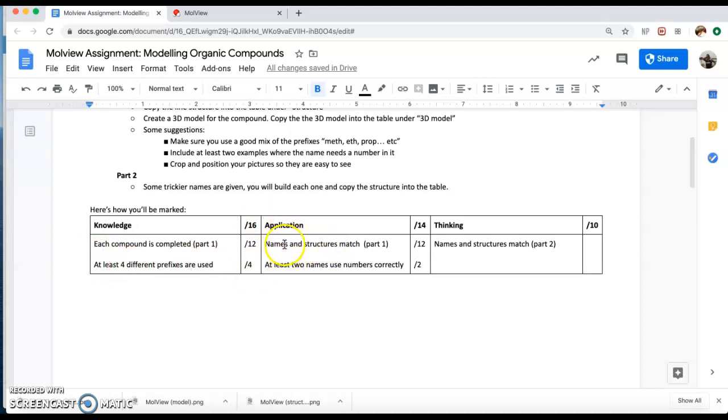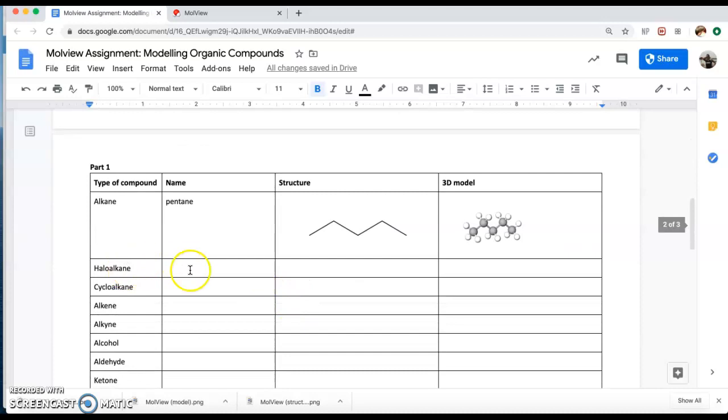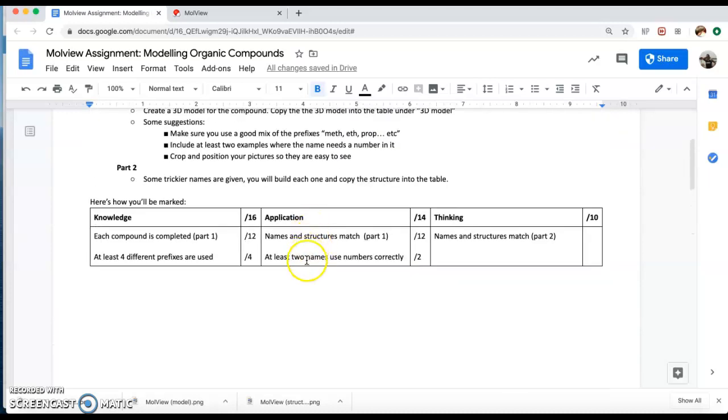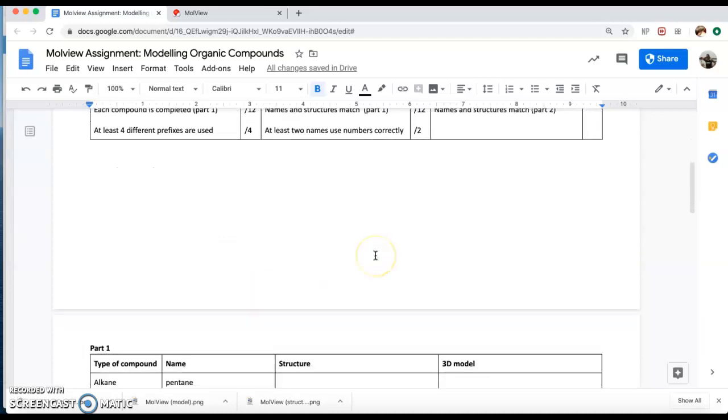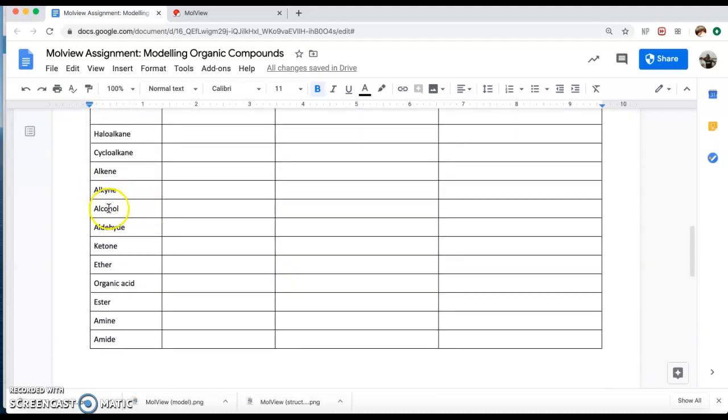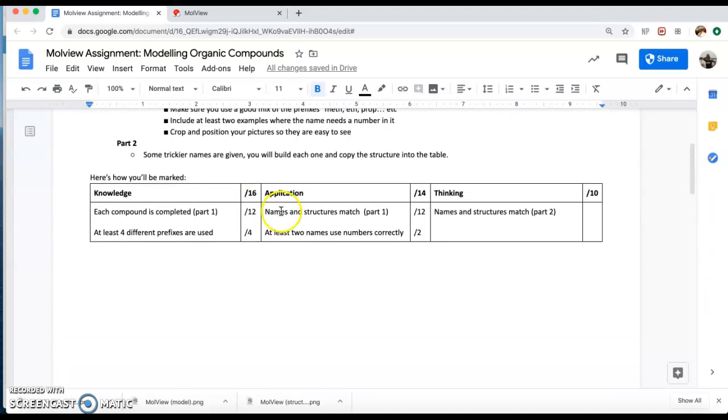Okay? Then application means that the names and structures match. So whatever name you've written here, you've created a structure that is correct for that. Okay? And then at least 2 names use numbers correctly. So for some of these, it makes sense. Like for example, with an aldehyde, an alcohol, sometimes you'll have a special group that's on a carbon that needs a number to show that's where the alcohol group is. Okay, so I want you to include at least 2 examples of that to get the 2 marks here.